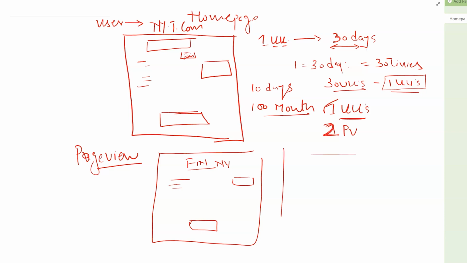Now assume I go to another page. It's an entertainment page or something, right? So now this is one unique user and has given three page views, right? So this is how page views are actually calculated. On an average, one user gives you approximately 3 to 4 page views, which is the benchmark we normally consider, depending upon the kind of websites you have. But on an average, it is considered as 3 to 4 page views that a particular website gets from one unique user.